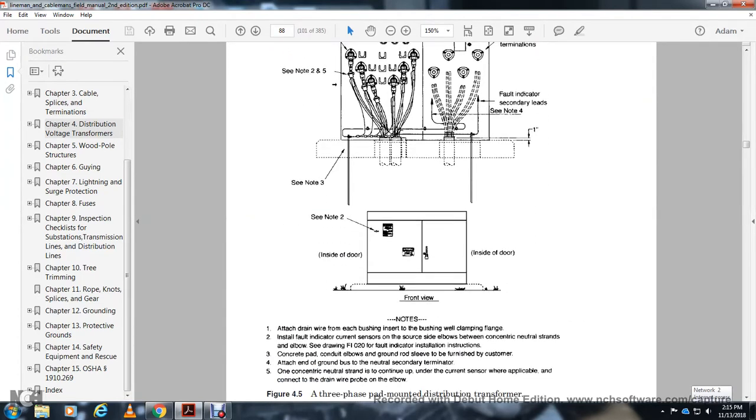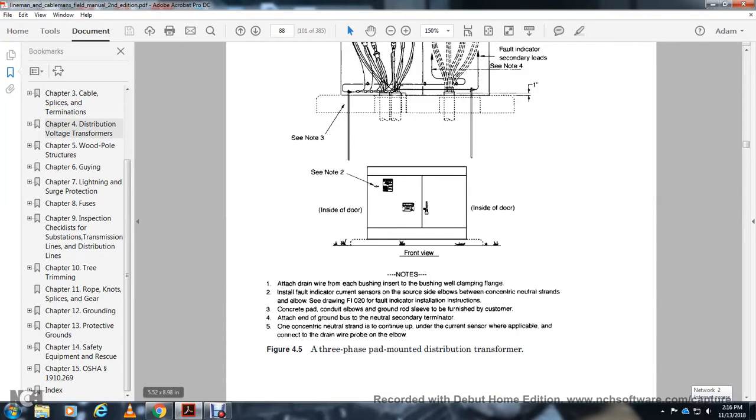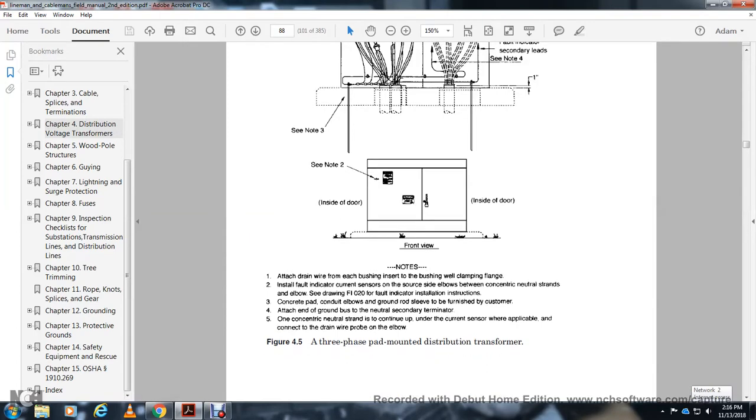Note 1: Attach the drain wire to each bushing well with the clamp. Note 2: Install the fault indicator on the surface of the side elbows with both concentric neutral strands. See drilling F1-020 for the fault indicator installation instructions. Note 3: The concrete pad conductivity elbow and ground rod sleeve shall be furnished by the customer. Note 4: Attach the end of the ground bus for the secondary terminator. Note 5: The concentric neutral strand with the current sensor, where applicable, is connected with the drain wire, probe and elbow. Figure 4 or 5 shows the three-phase pad mounted distribution transformer.